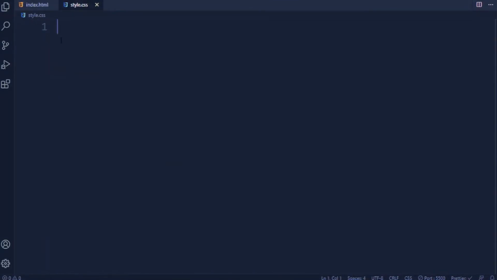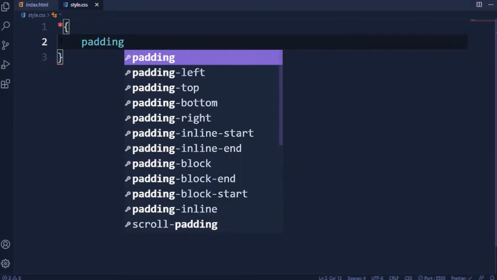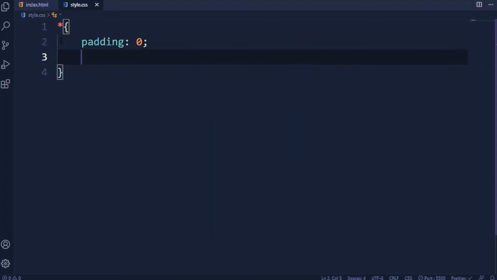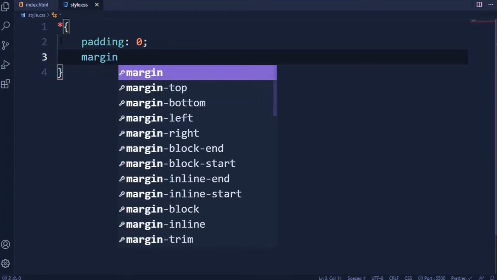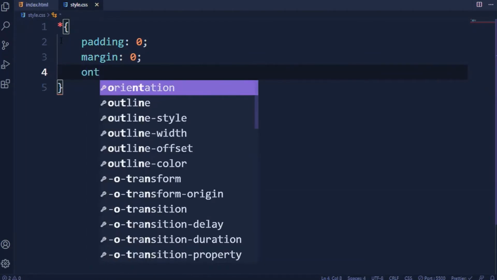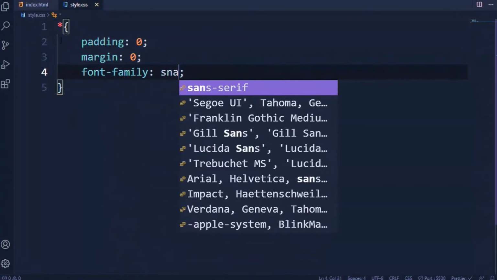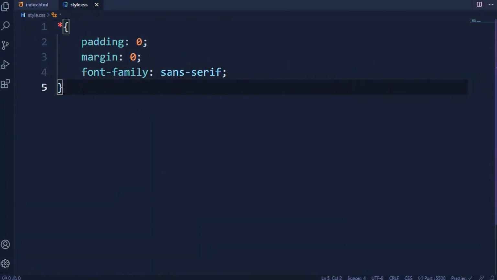That's the fun part. So we're just going to start by doing some global styling by removing some annoying padding that comes with your browser. So let's do padding 0. The margin also, we want that to be 0. We also would like the font family by default to be sans serif. That's just pure preference. You can choose whatever you like.